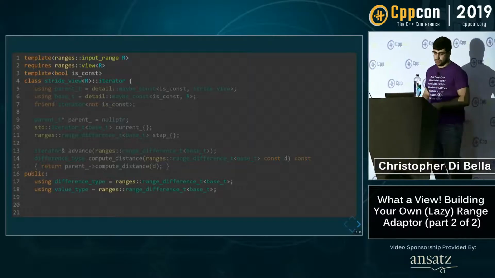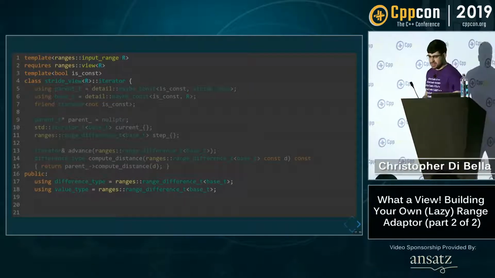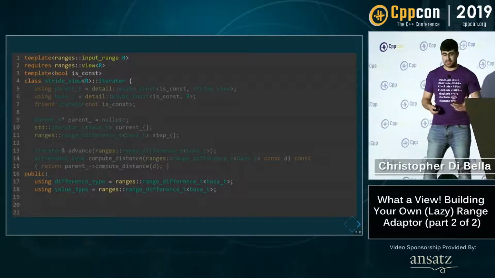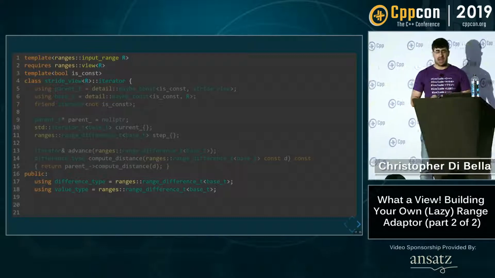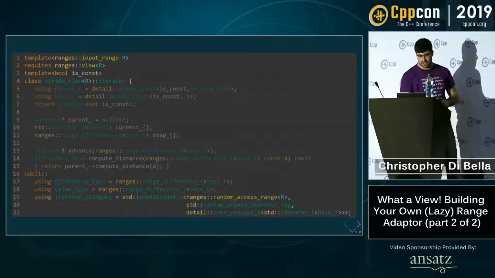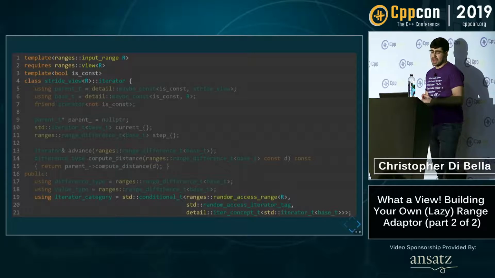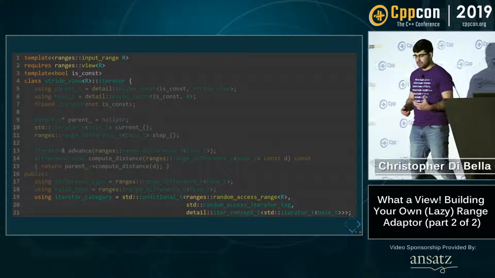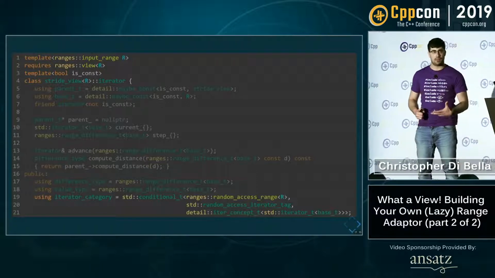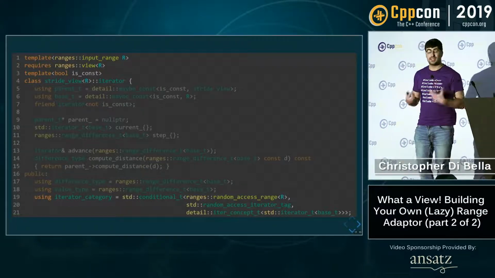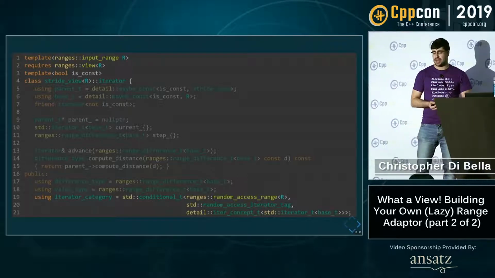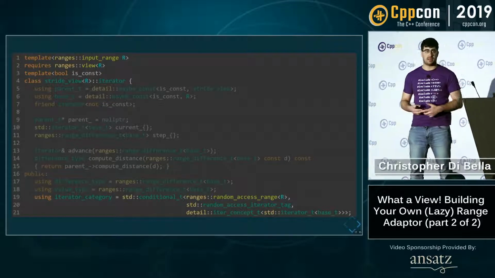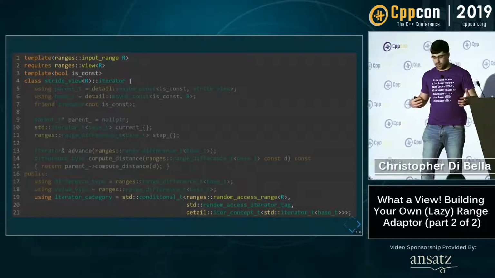Next up, we need to define the difference type and the value type. We just get these from the base of the range, and then we also add this thing called iterator category, and it's a bit involved. So I'm going to take a moment here. The first thing we need to do is make sure that we are not saying we have a contiguous iterator, because having a stride is the exact opposite of being contiguous. The elements are sparse instead of compact together.